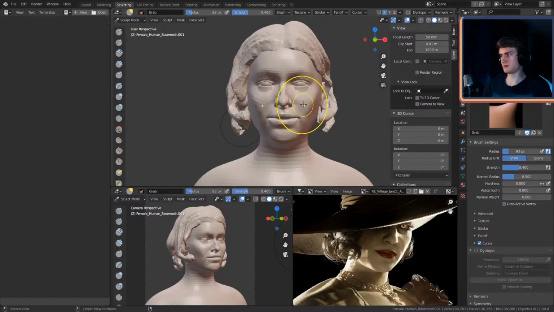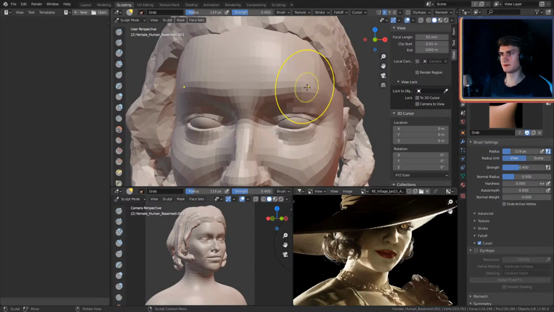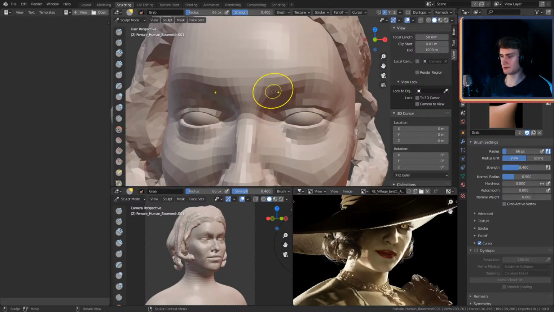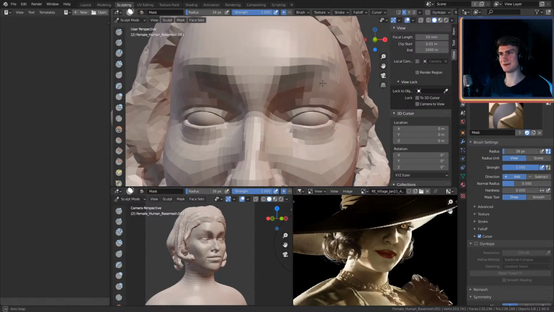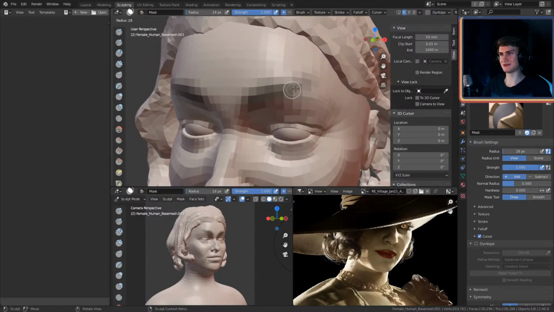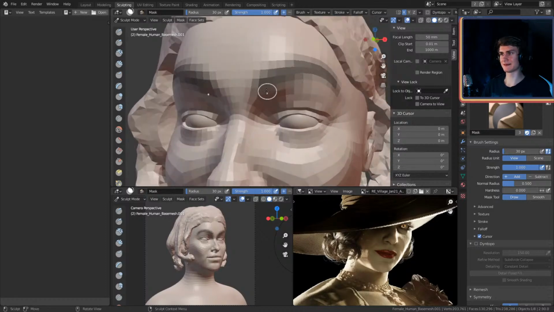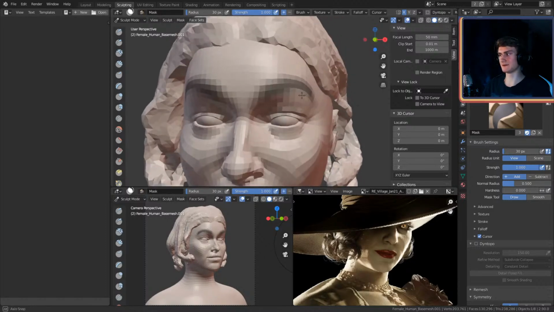Let me paint in some eyebrows again, just to see. Eyebrows are always important. If you saw a person with shaved eyebrows, sometimes it can be pretty hard to recognize that it's them. So painting in eyebrows using, for example, the mask tool can be quite helpful.